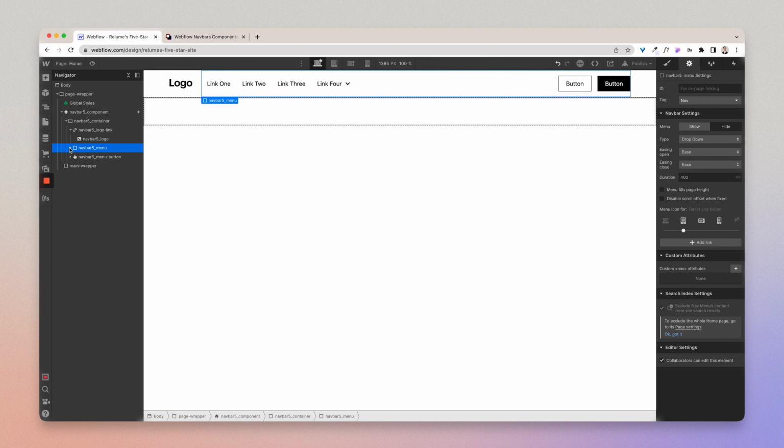Now let's open the navbar menu, which is split into two parts. Given the layout of this particular navbar, we have the menu items on the left, which contain the navbar links, and then we have the menu items on the right, which contain buttons. So your call to action buttons, which could be sign up, log in, get started, etc.